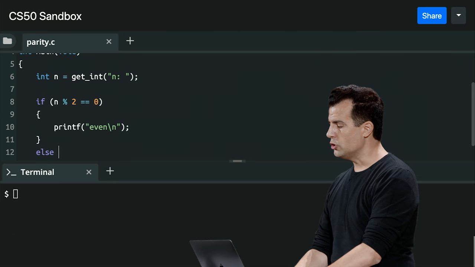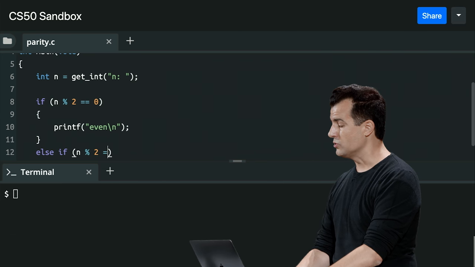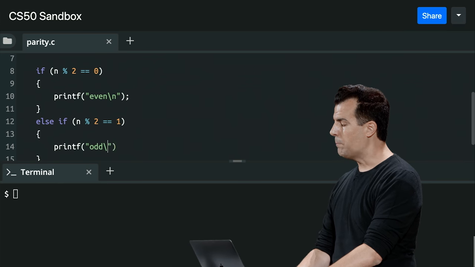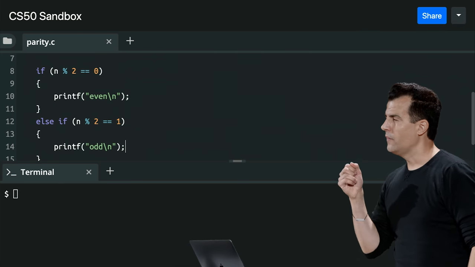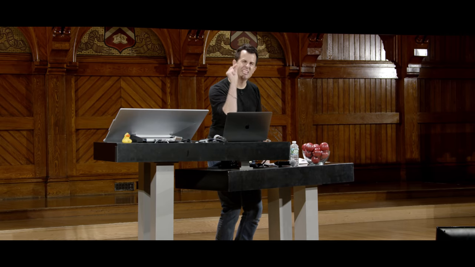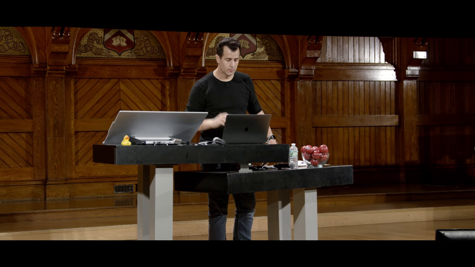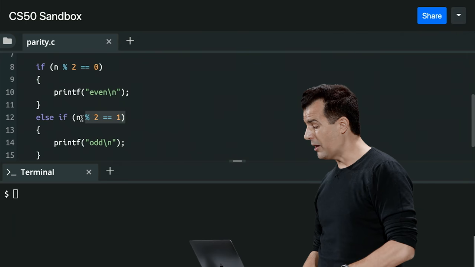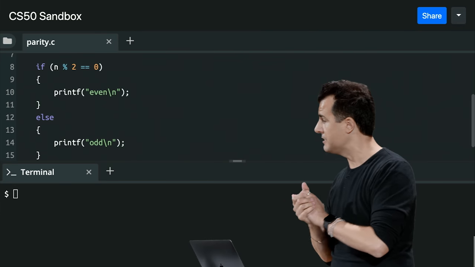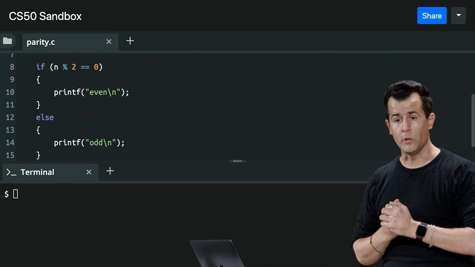Else, I could do else if n percent 2 equals equals 1 and has a remainder of 1. You could imagine saying odd, but as you noted earlier, this is not necessary. What could I instead do to make the program a little better designed, a little more efficient? Yeah, so if we're talking about integers, I can just conclude, well, if it's not even, it must be odd by definition. And so here we can just do even and odd.